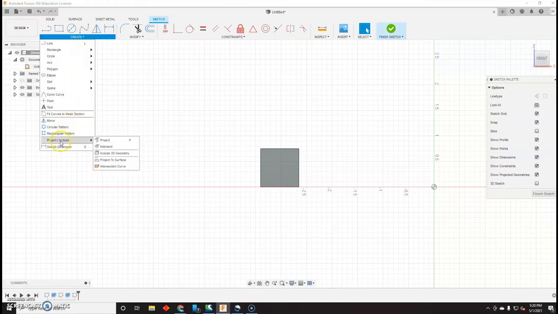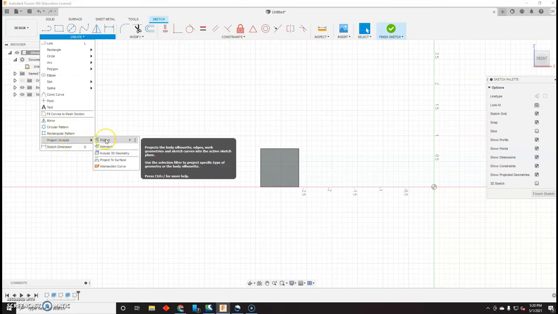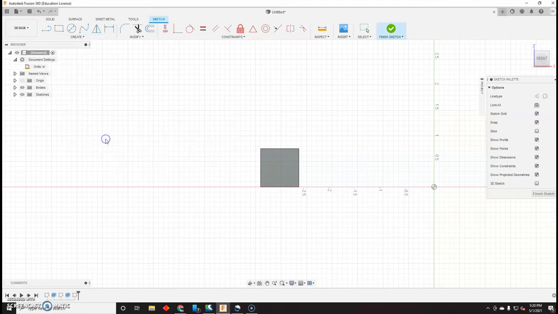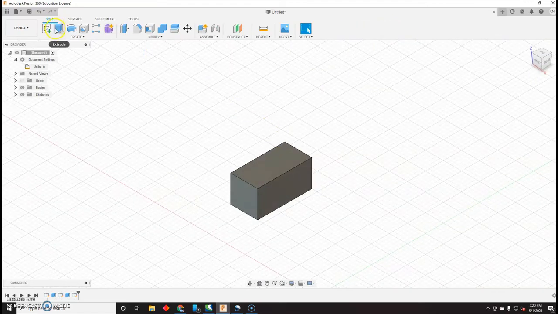Come down to where it says Project Include and select Project. What this is going to do is project the geometry of the original surface onto my new sketch plane. So click Project, and then click on the shape you want to copy. And it turned blue. Finish sketch, extrude, and it's ready.